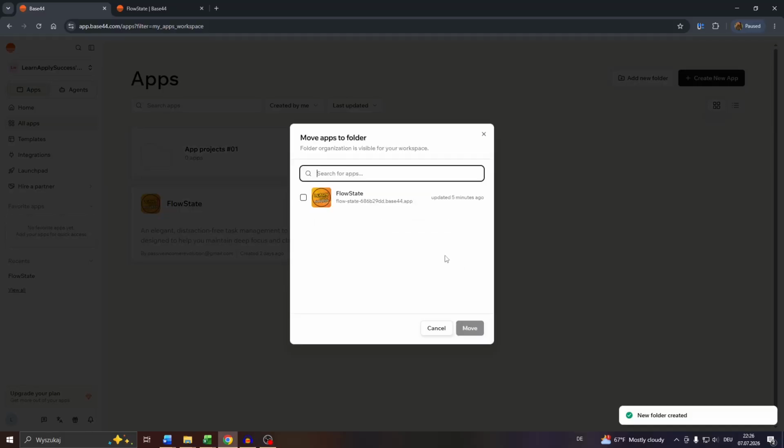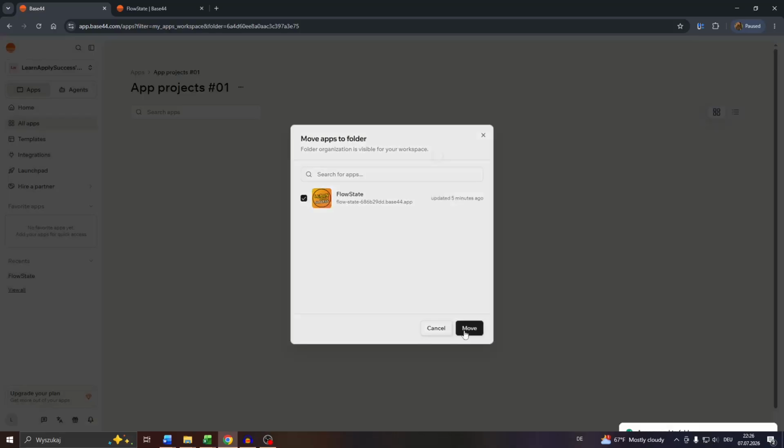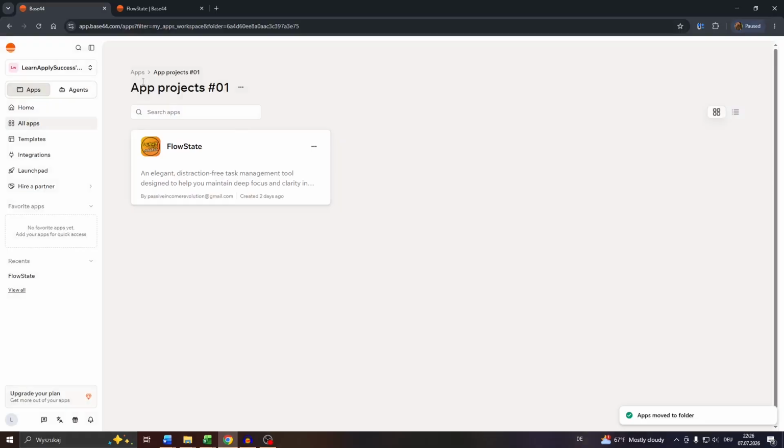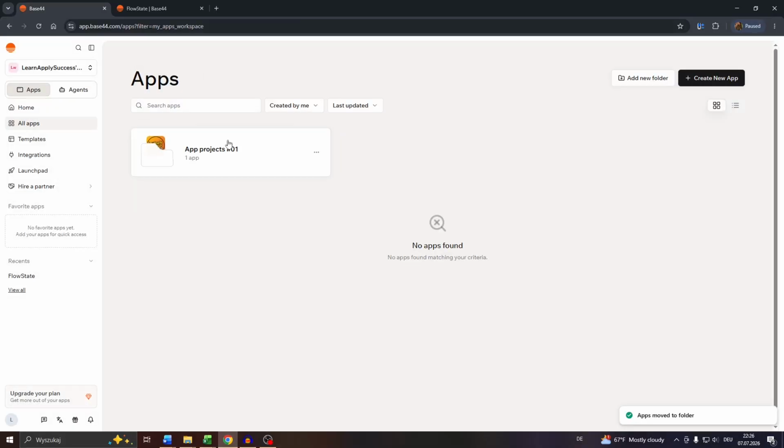And now you can move the given app project to the folder by checking this checkbox to the left, click into move. And now it's inside that folder. You can navigate back to that overview and select the given folder.